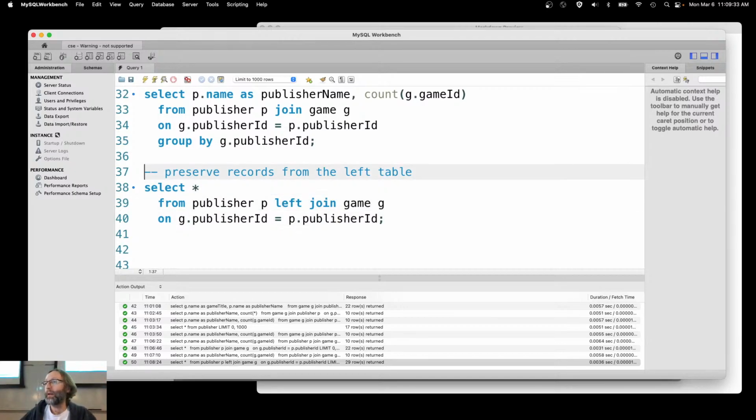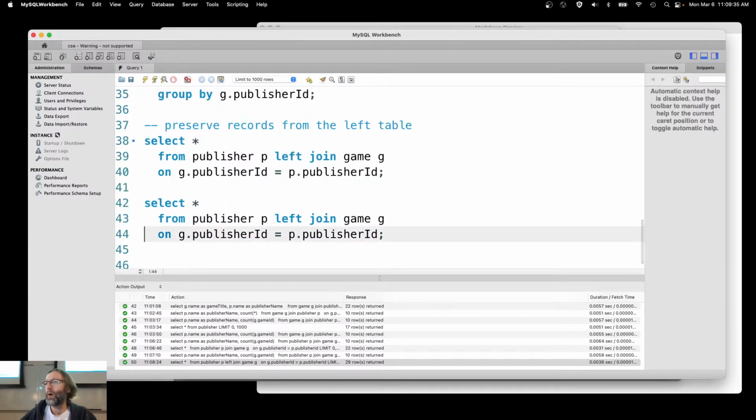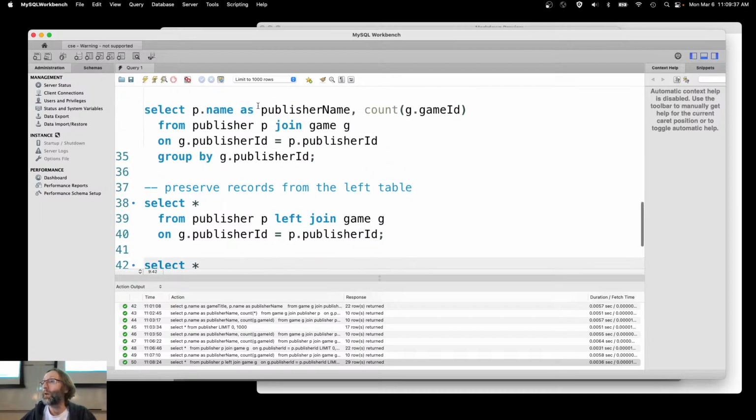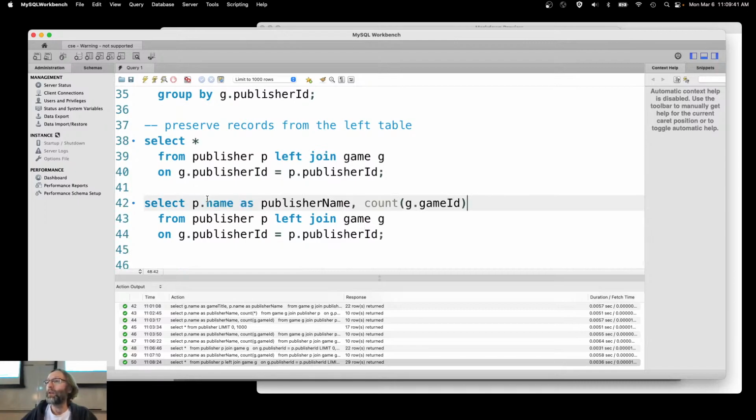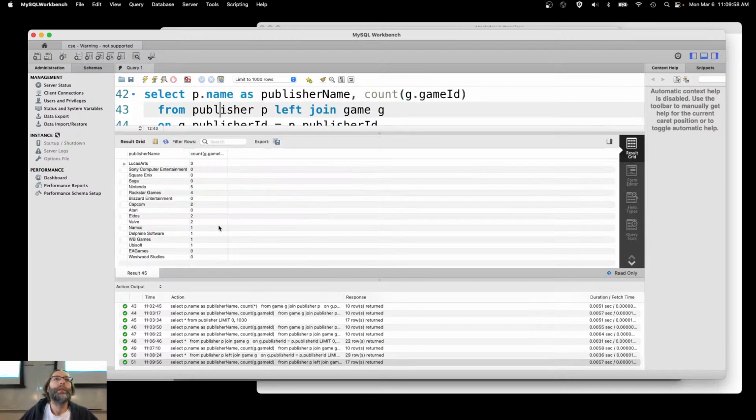Right? And let's go ahead and return to our original report over here. There we go. Instead of selecting everything, I'm going to select the publisher's name and then the count of the number of games that they have. Group by publisher ID in the publisher table. So p.publisherID. There we go. And let's see what happens now. Do you see a bunch of zeros now? I see a bunch of zeros now.